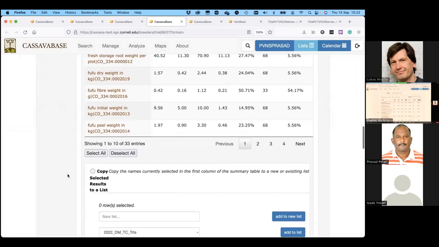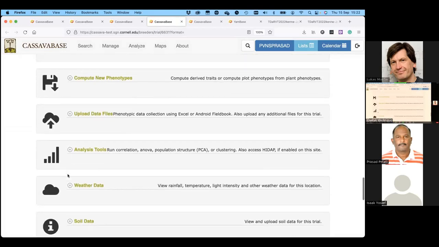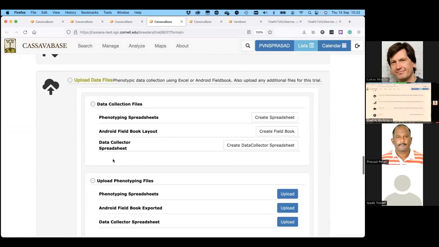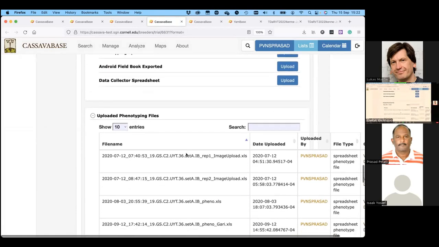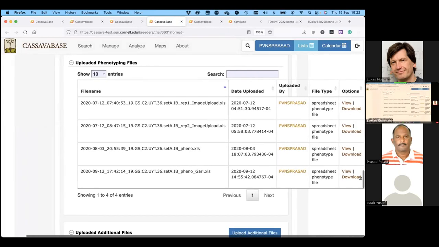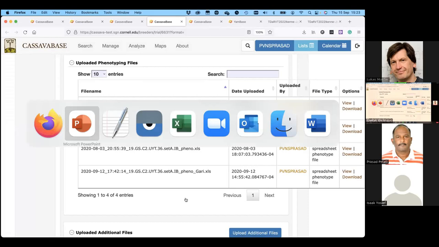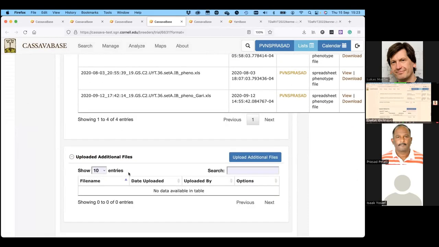So those are the phenotyping data available. And then you can see who uploaded the data, what the different data sets are, and on which date they were uploaded, and you can go ahead and download the data. Okay, you can even upload additional files, in case you want to upload images or any particular documents, you can do that from here.